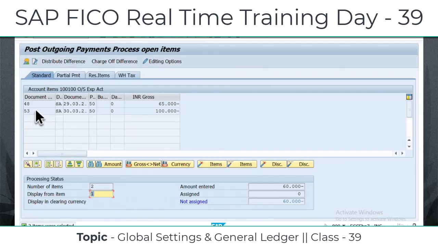Here, which document are you going to clear? 53. 53 is my invoice document, right? How much amount is there? 1 lakh. How much amount are you paying? 60. Is it possible to clear it? No. See, because there is a difference amount, it is not possible to clear it. If I try to clear it, the system will give an error message saying the difference amount is too large for clearing. How can we clear a 60,000 rupees payment against a 1 lakh rupees invoice? Not possible, right? It will not work out in the standard method.